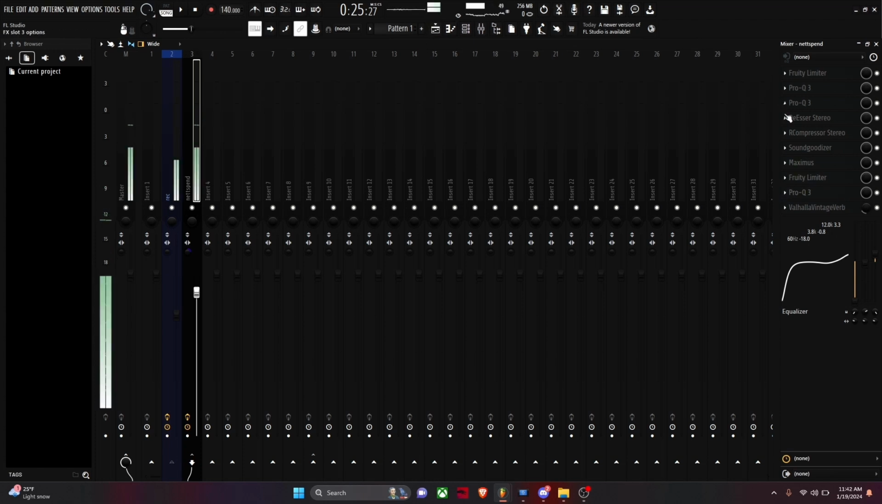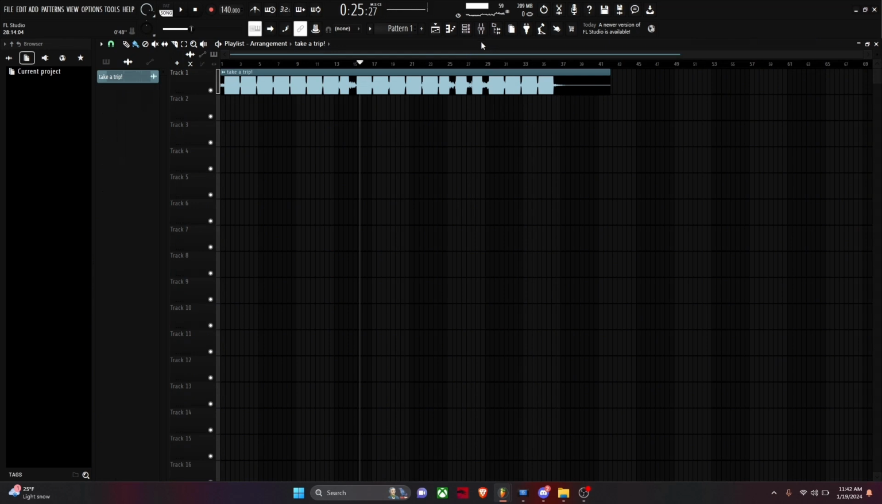I made the Nettspend stock preset using this preset. I just copied the settings with stock plugins. It's really simple to do. Oh, my bad, y'all. I gotta put my phone on silent, my bad. But yeah, that's pretty much it.